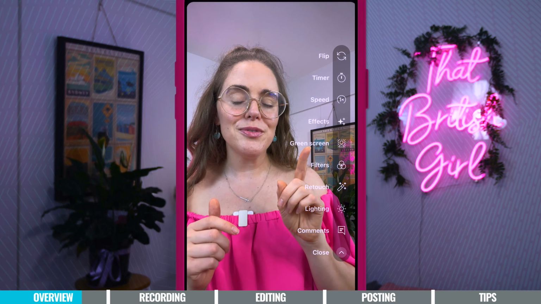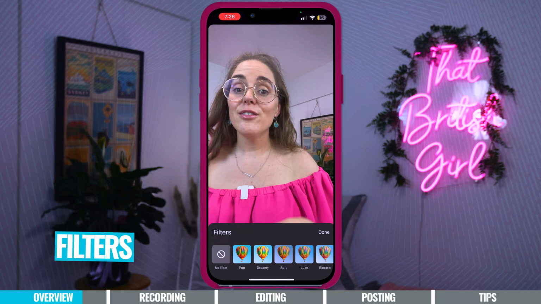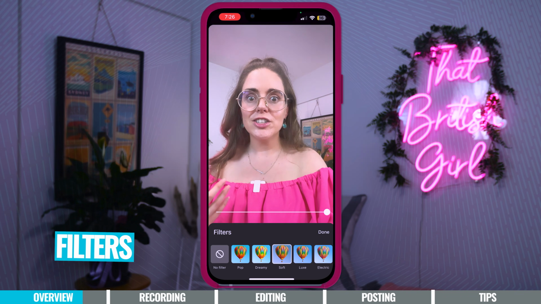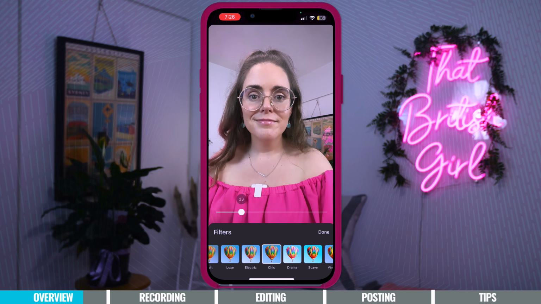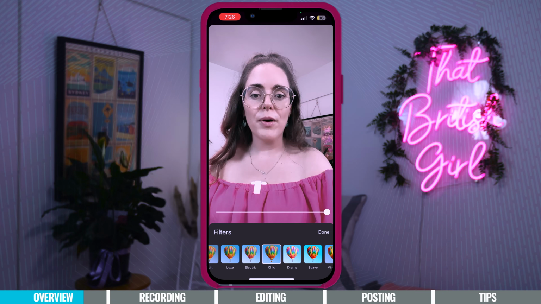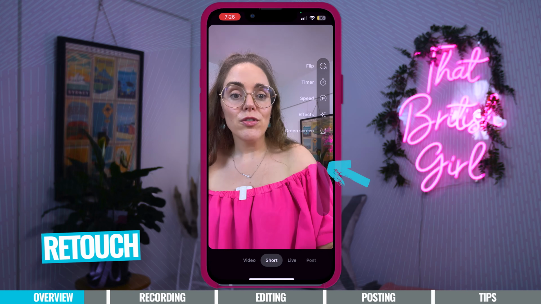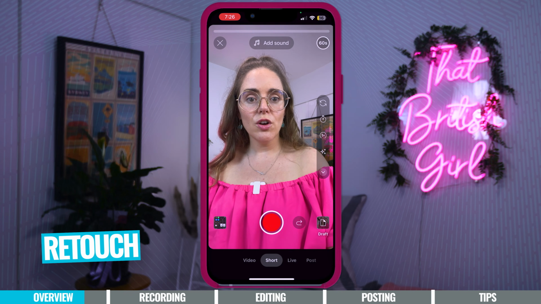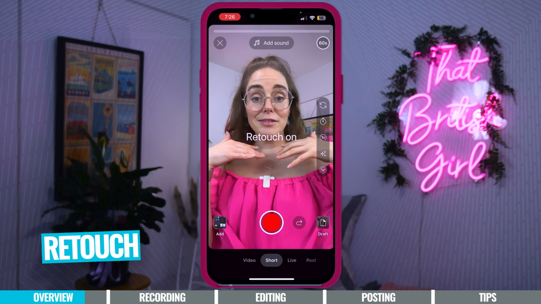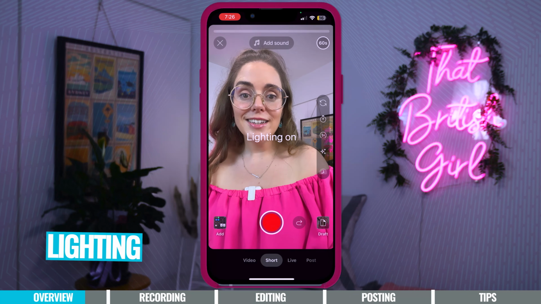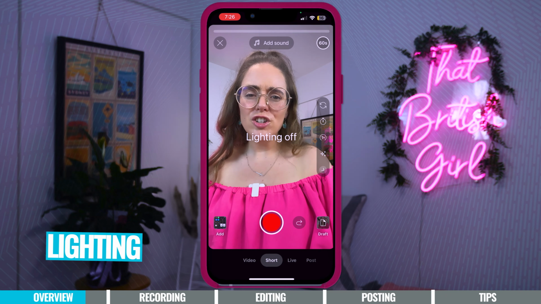So I'm gonna show you how to use that in a minute. Next up, we have filters. I don't tend to use filters, but you can use them just to change how you look, and you can change the intensity of it, but I'm just gonna go with no filter. Then we have the retouch button where you can turn retouch off or keep it on. I'll just keep it on because why not? And then you have lighting, which I don't really feel like makes a huge difference.